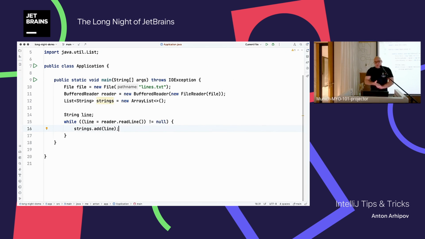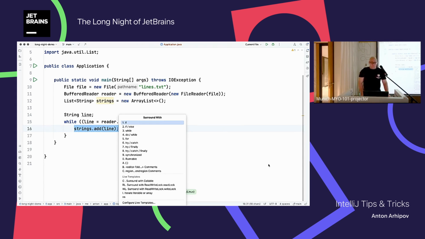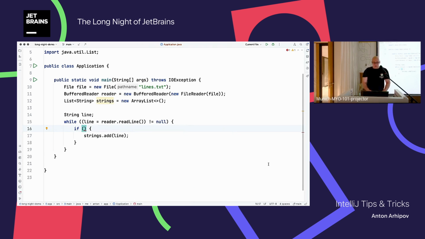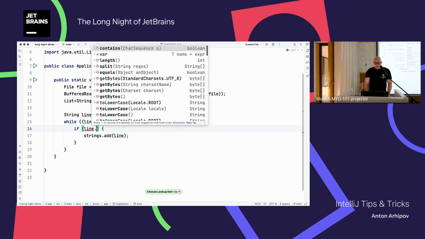Now, let's do another trick. So I'm reading the lines, and lines might be empty, might be not empty. They are not null already. And I want to make a check, like an if statement around this statement that I have right now in front of me in the same line. So there is an action to surround with something. Command Option T for me, but maybe in different keymaps it might be a different shortcut. So I want to surround it with if and write a condition right there. So the line must be a valid line, and it must not be empty.